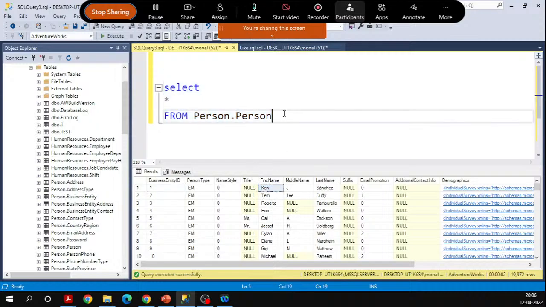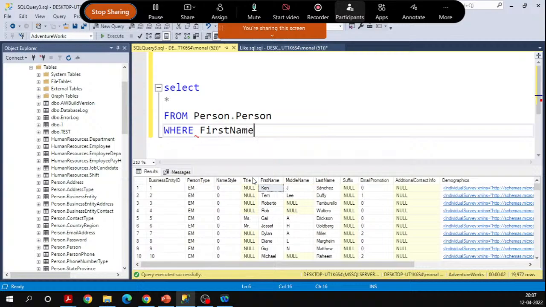Now I want all the customers whose name starts with K. The first letter should be K, and after that it may contain anything. So how can I write it? FirstName, then LIKE is an operator or a clause, then give K. It should start with K, so I write K and then the percent sign. SQL will give all records whose first name starts with K and ends with anything. Now I will execute this query.